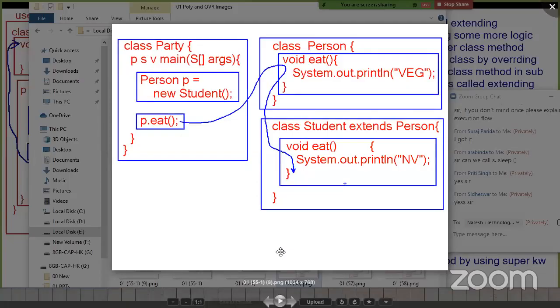Now I'm asking one question. In the subclass, if the superclass functionality is not satisfying my requirement, instead of overriding the superclass method, I create my own method. What is the problem? If I create my own method in the subclass, what is the problem?